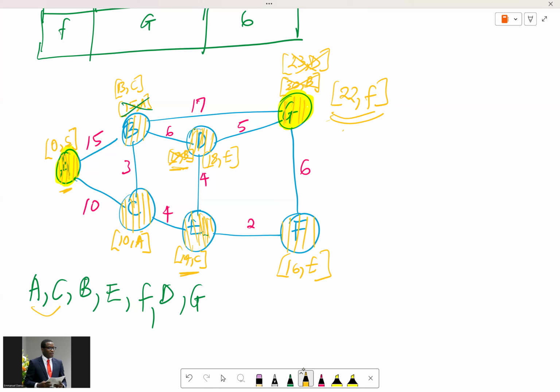From A to B was 15 from A, right? 15 comma A means you're coming from A. Now that 10 is better than that, you choose 10. Next, you want to know where to move to, every possible place you can reach from C. From C you can reach E. From C to E is 4 kilometers, but to know the distance of E from the source, you say 10 plus 4. That is why you have 14, comma C here.